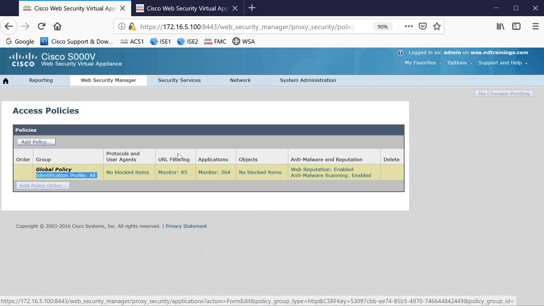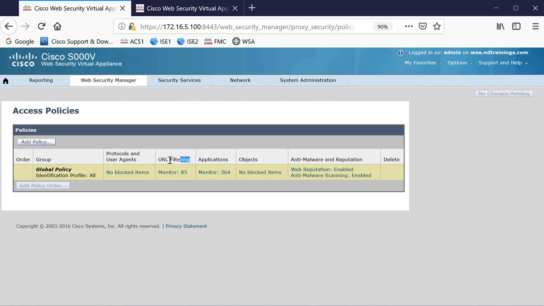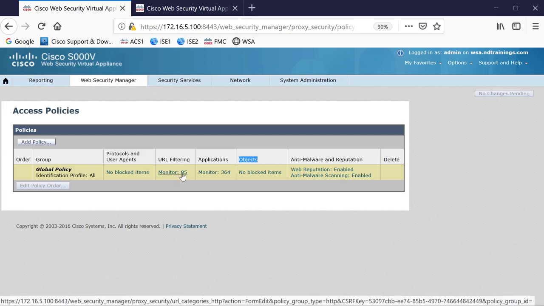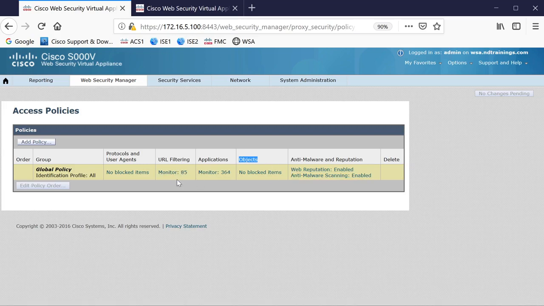So most of those so-called control settings, because those individual engines, inspection engines, are known as control settings in the WSA's terminology, they are configured with the monitor action. And I will explain what that means in this session.